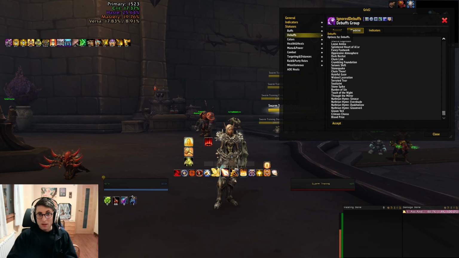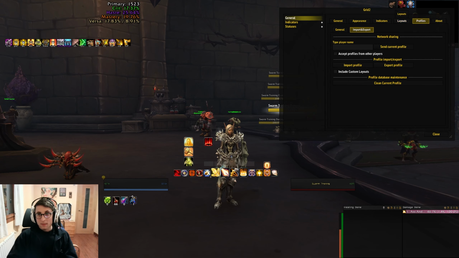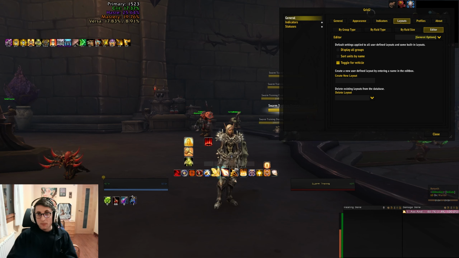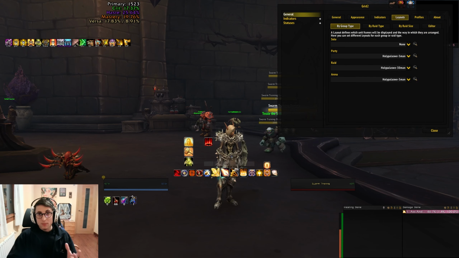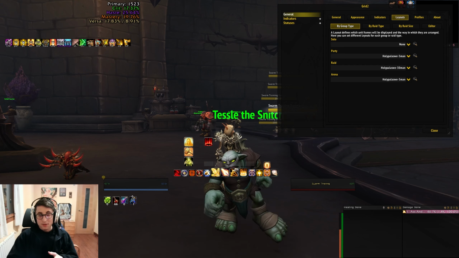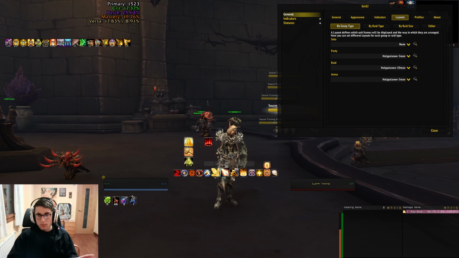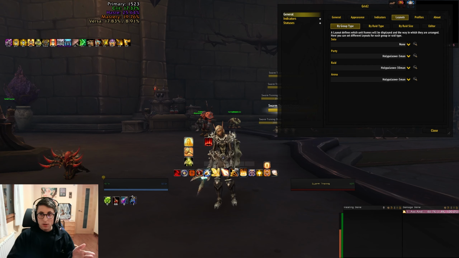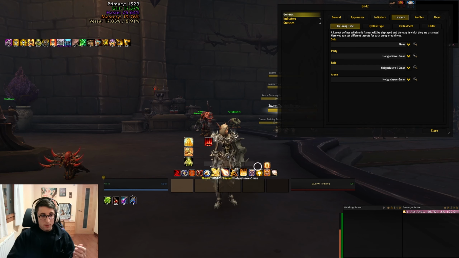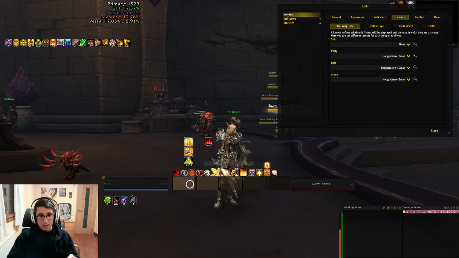Now it's probably also worth knowing that the way you tweak the place where the frames are going to be displayed is right here in general and then layouts. So if you want to, for whatever reason, move things around, you are going to want to go to layouts and then by group type, and then you click on one of those magnifying lamps or whatever they're called, and then you get this little thing right here that's basically going to display where those frames will be displayed whenever you're actually in the correct environment.